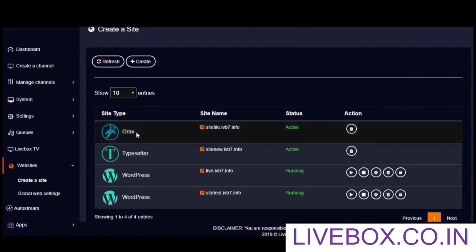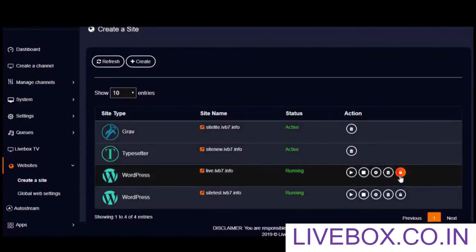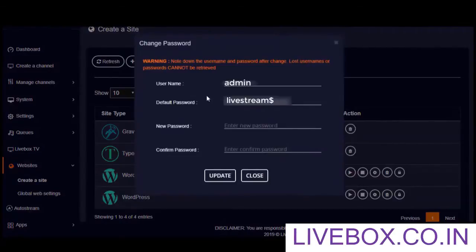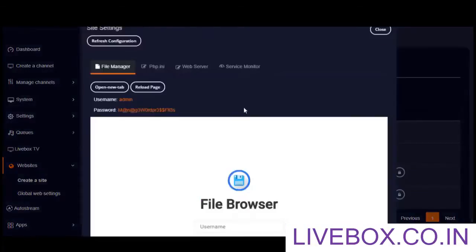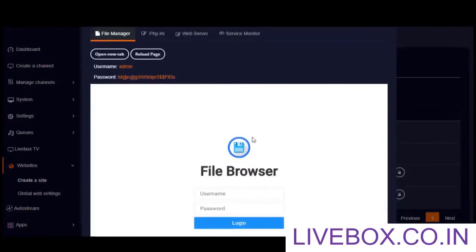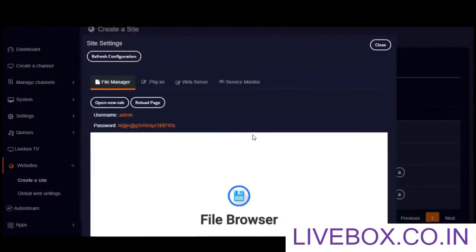So now back on the website list, you can click this lock icon to get your website's credentials. You also have the option to change your password as you wish. But make sure to make a note of your changed password, because lost passwords cannot be retrieved from Livebox at any cost. Other than that, you have controls here to start the website, to stop the website, and to delete the website. And if you click on this gear icon, you can do all the file browser settings like uploading files or even change your site theme. And to log in to this file browser, you can use the credentials provided here.